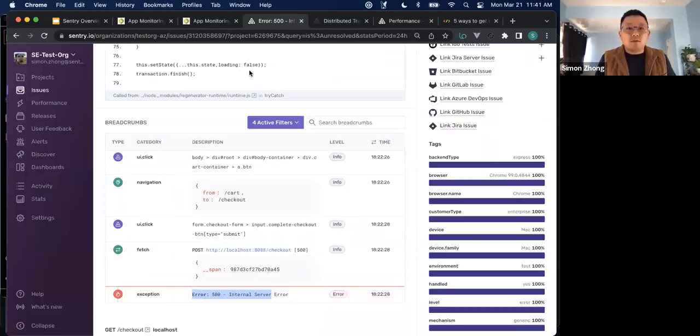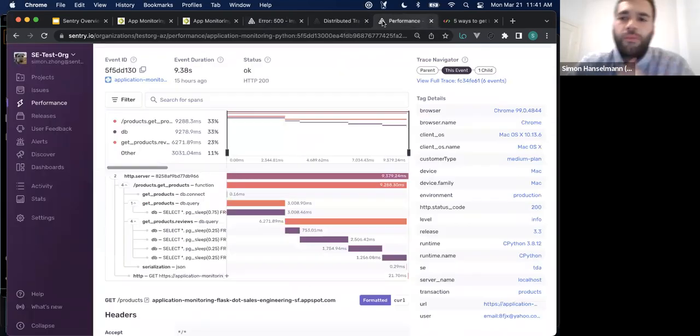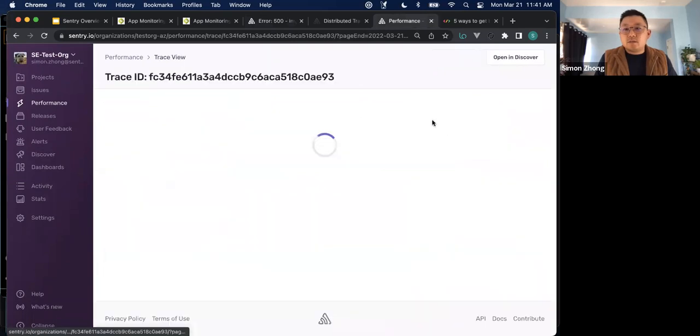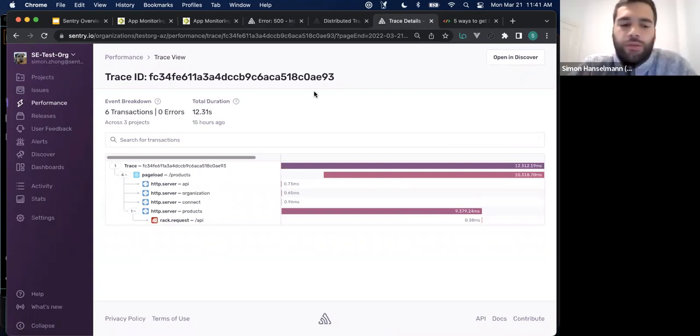So let me go back to that error that we took a look at together. This is the example that I was talking about here. Any other questions before I continue?